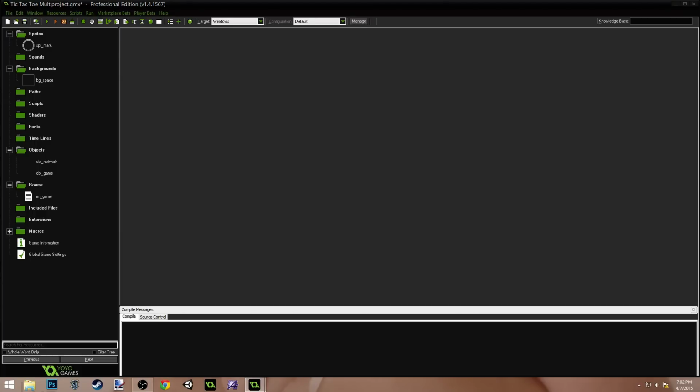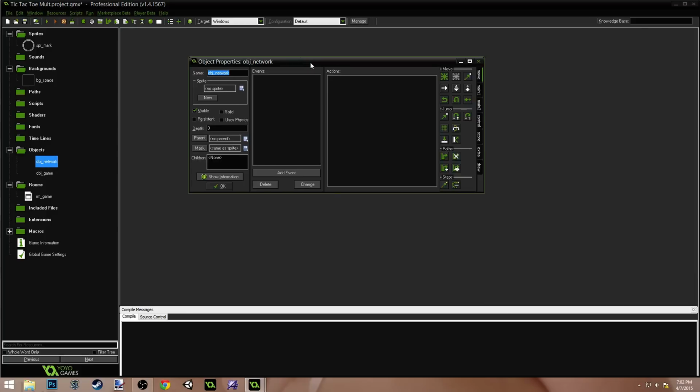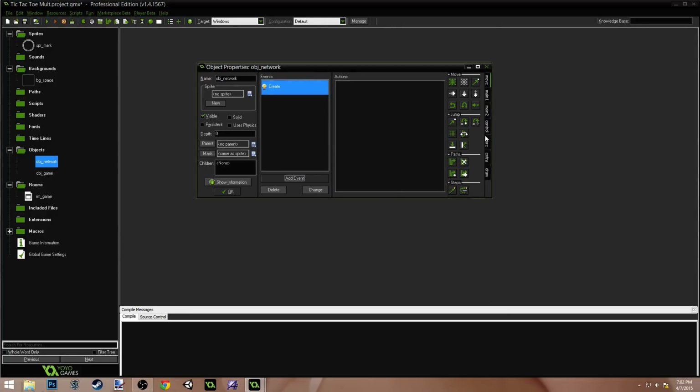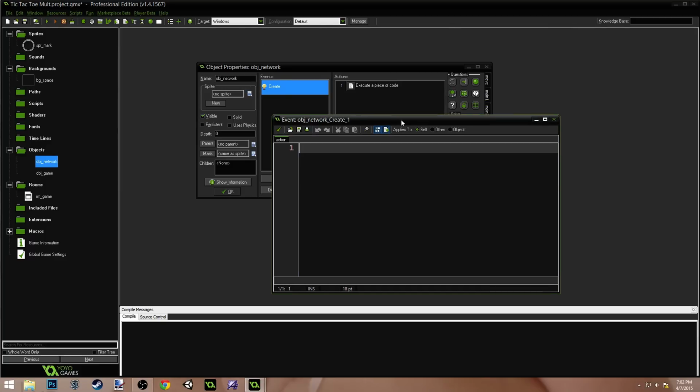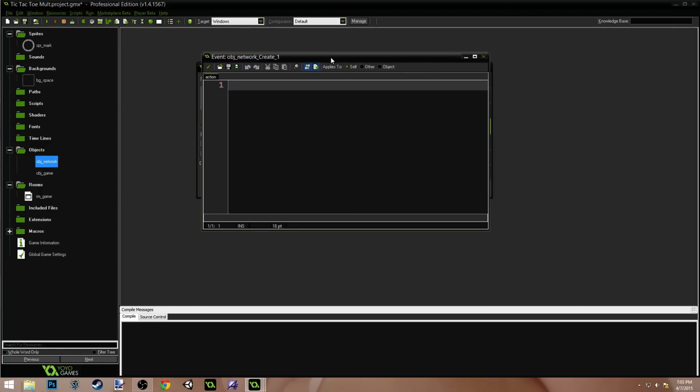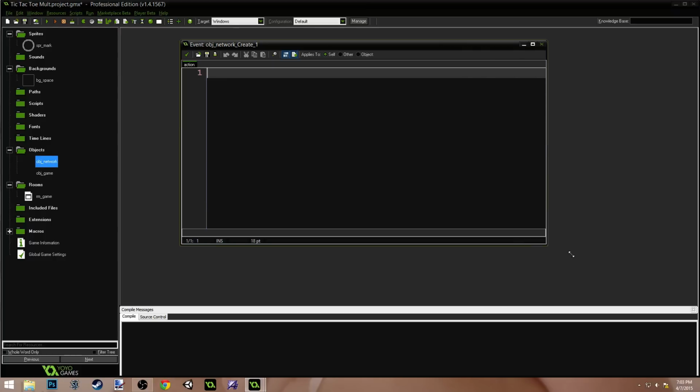Let's work on our network first. So come into the network object, add an event, add a create event. Part of the thing that's nice about this example is we're going to have this one project work as both the network and the client. Basically, if there isn't a network available, it will automatically create one. This is a rudimentary way to do this, but it's a good way to show you a little bit more about how networking works.